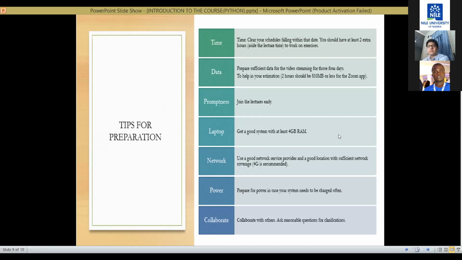Get a good system with at least 4 GB RAM. Use a good network service provider. Minimum of 4G network is recommended. Prepare for power in case your system needs to be charged often. Collaborate with others. Ask reasonable questions for clarification.